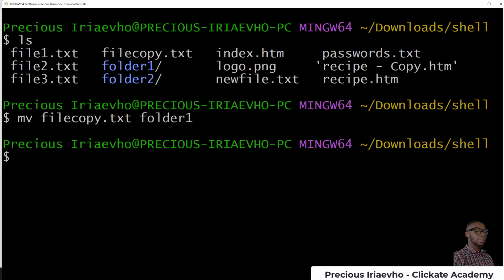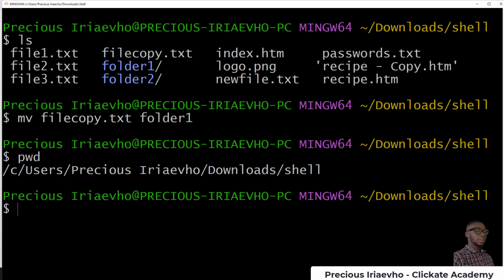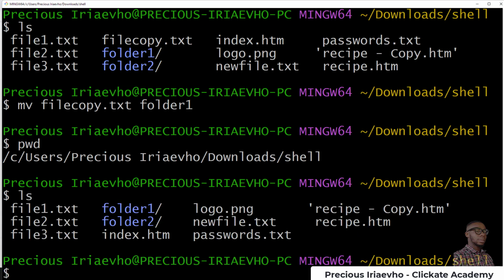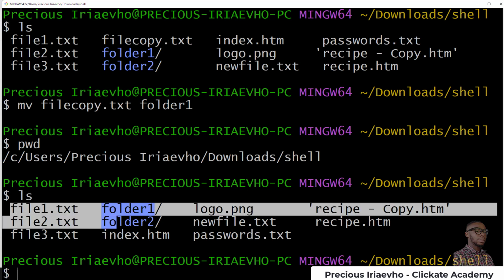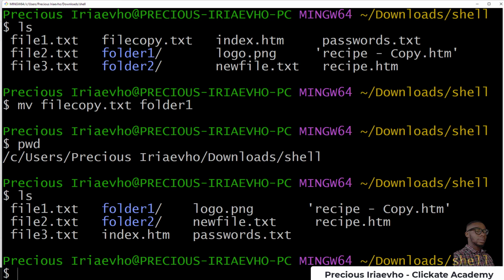So let's check our current directory. So we are still in shell. Now let's list all the files and see if we can still see file copy here. It won't be there anymore because we've moved it. So ls. As you can see, file copy does not exist here anymore. Why? Because we've moved it into folder 1.